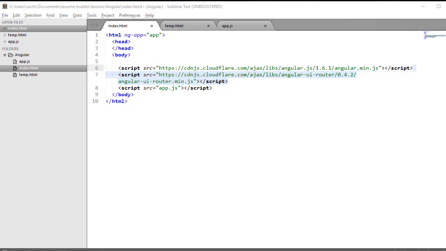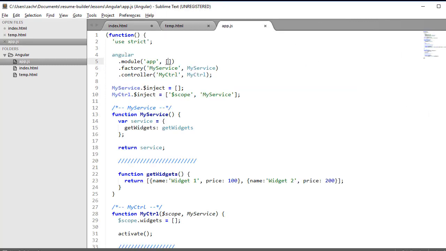With this library added as a script to our index.html, we're now ready to start using it in our Angular application. Let's go to our app.js file, and the first thing that we're going to do is add it as a dependency to our application. And that's done by adding it as a string ui.router to the array of dependencies in our module.